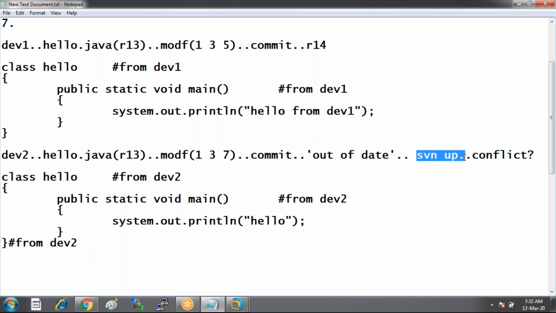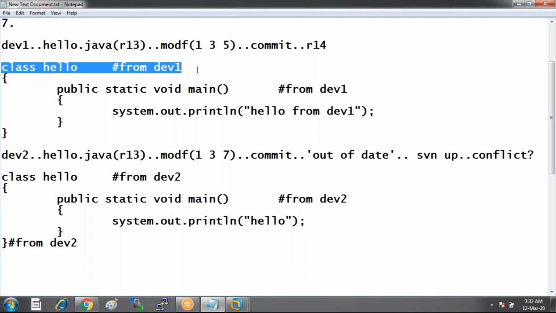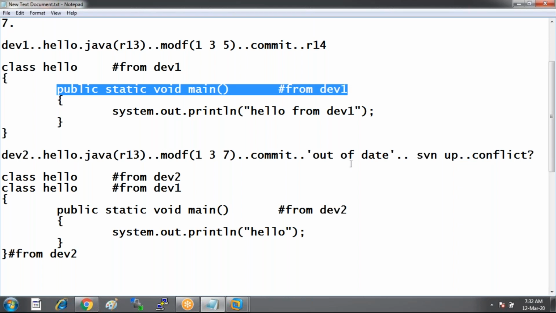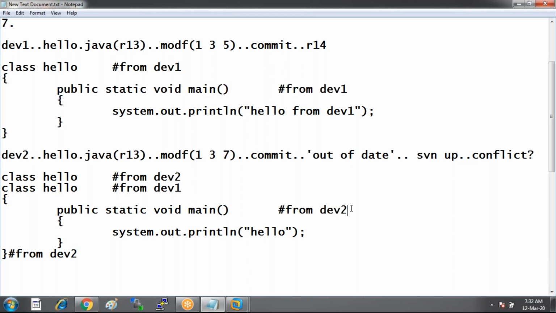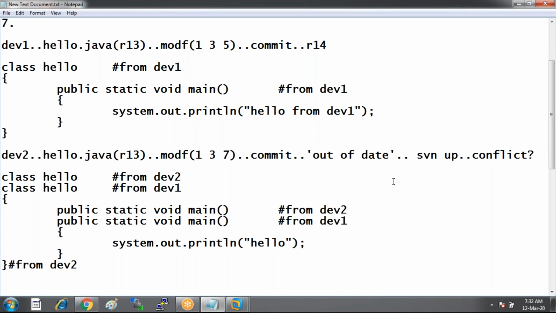See, SVN update will try to update your local files, but while updating, what it does is, just look at, and then that's line 5.